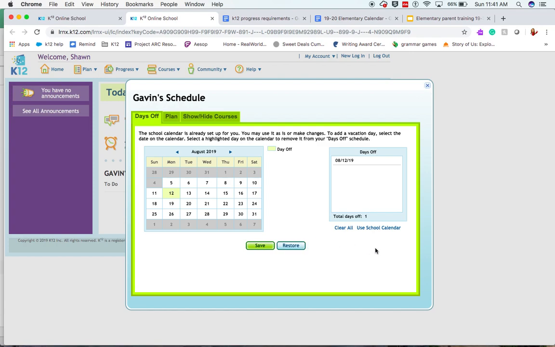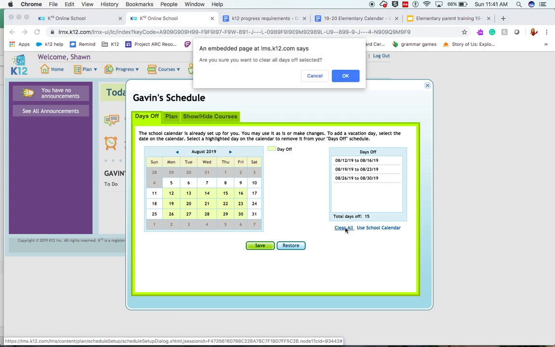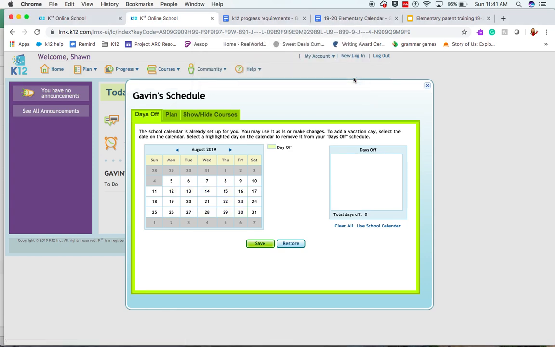You cannot click on Use School Calendar. It won't work. We haven't put the school calendar in there on purpose. And of course, you put a bunch of days in here. You're like, you know what, I just want my kid not in school at all in August, let's say, because August should still be summer or whatever. Then if you change your mind and go, never mind, we should be doing school in August, I can click on Clear All, click OK, and now those days are back on the schedule.